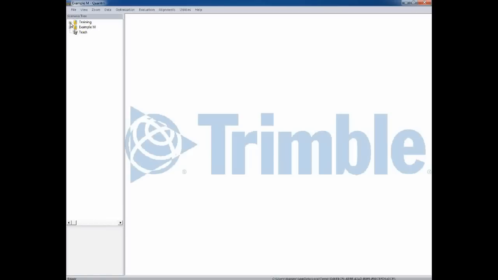Now by expanding the groups, you will see the subsequent scenarios. So under training group, we have a scenario called training. We also have a scenario called example M02. Under the example M group, we have mountain road, standard road 01, standard road 02, standard road 03.